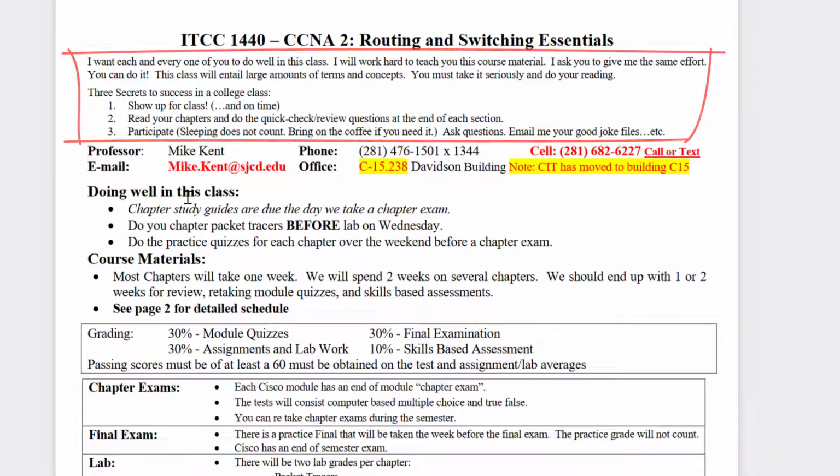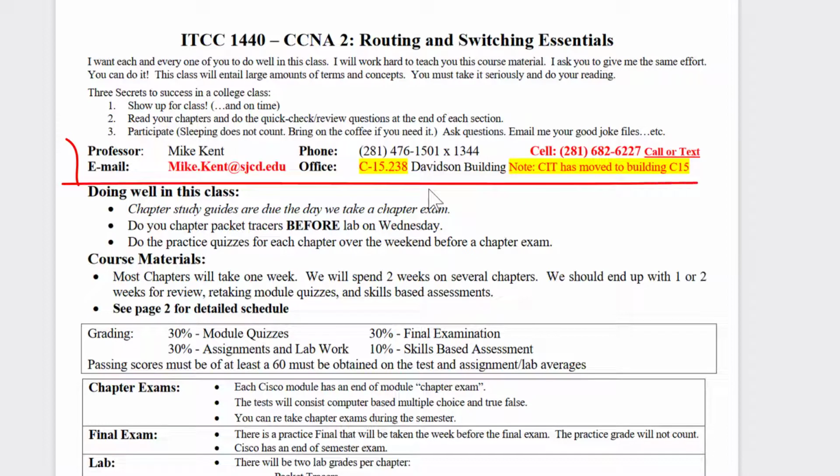Bring those things up. All right, my contact information. The CIT department is now in building C15 of the central campus. That's the Davidson building, and my office is 238.